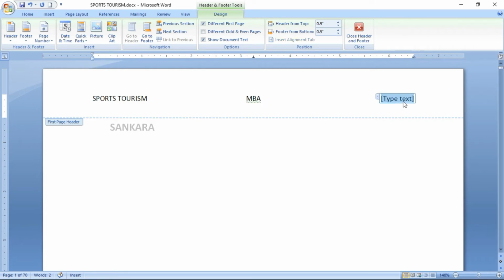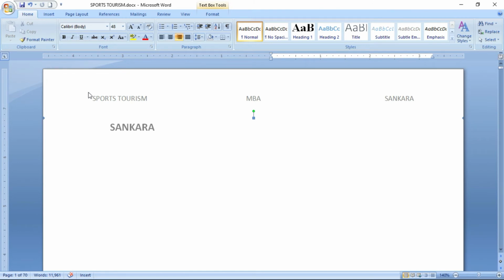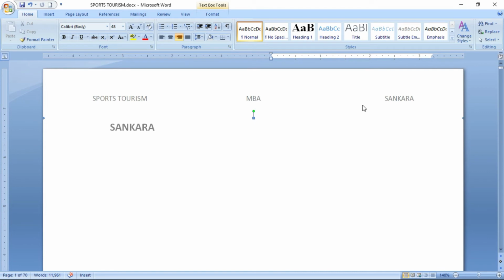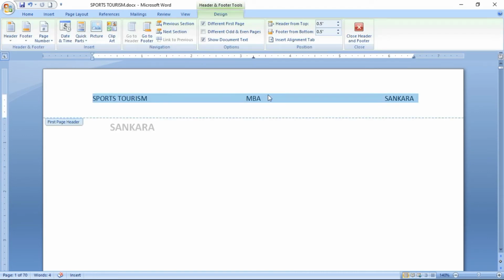So I can type the institution name. This will appear at the top of the pages. You can see the header is here, sports tourism, MBA and Shankara.